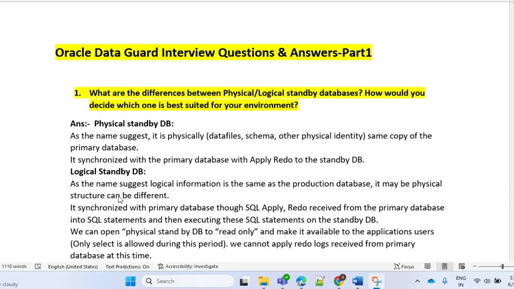As the name suggests, the logical information is the same as the production database. The physical structure may be different. It is synchronized with the primary database through SQL apply: the redo received from the primary database is converted into SQL statements, and then it executes these SQL statements on the standby database.